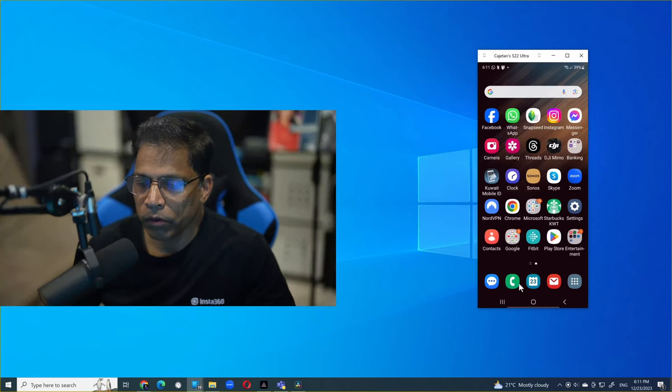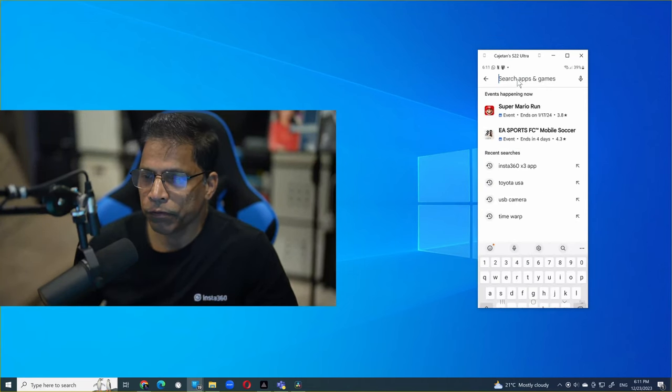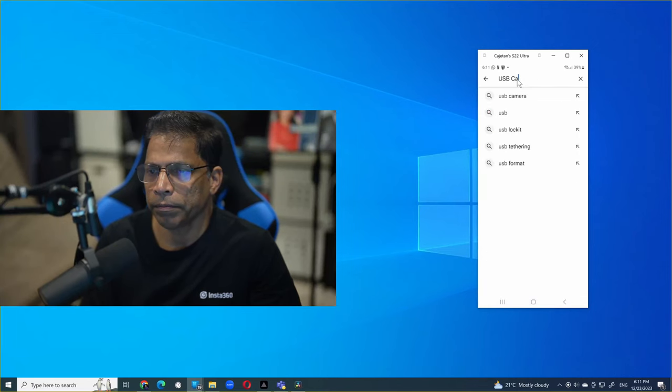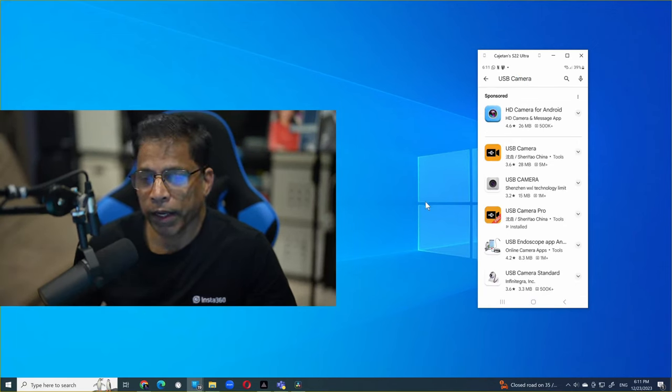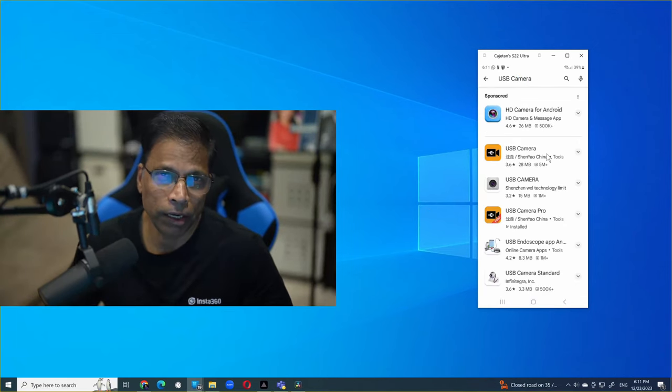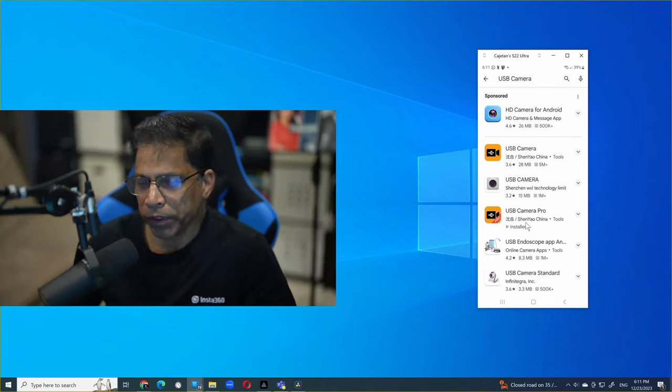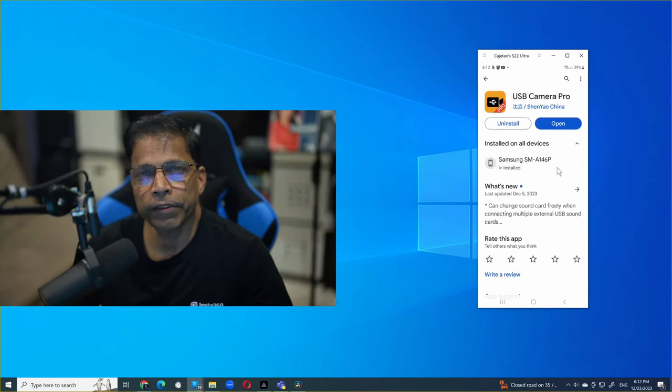On your phone, go to the Play Store and search for an app called USB Camera. They have two versions of the app, a free version that comes with ads and a pro version. I first tried the free version, and once I was sure that this is exactly what I want, I upgraded to the pro version, which costs around $5.